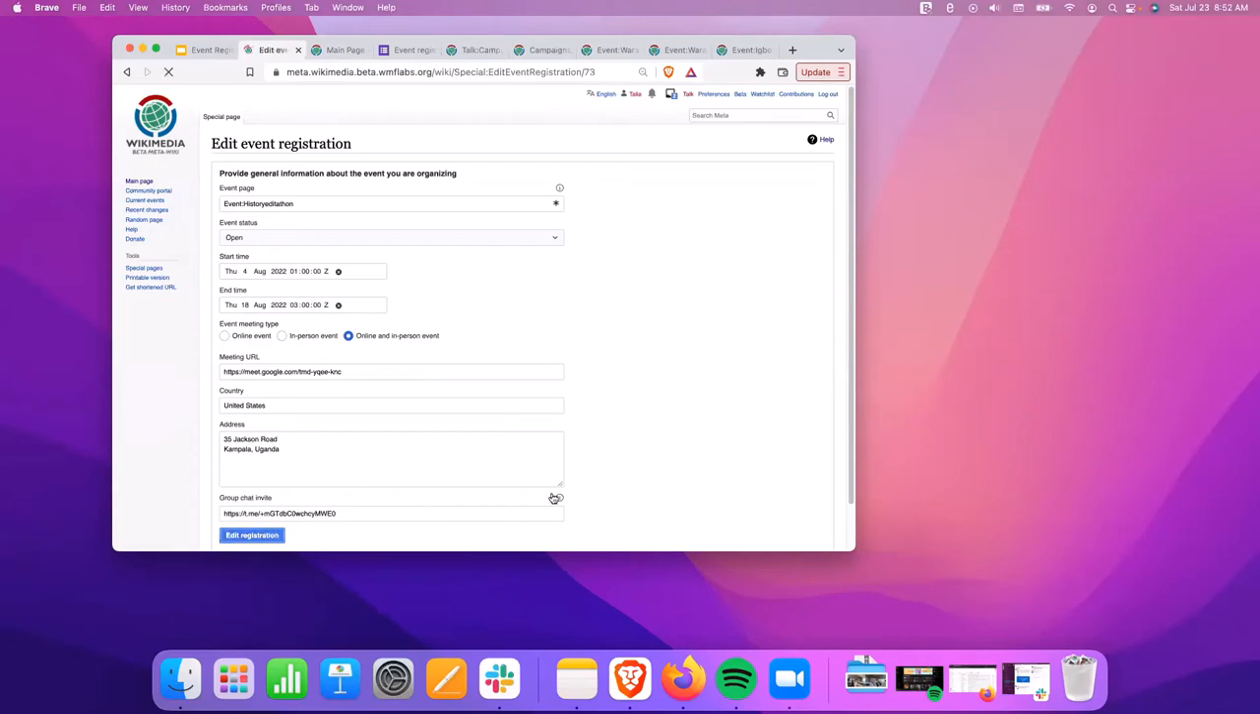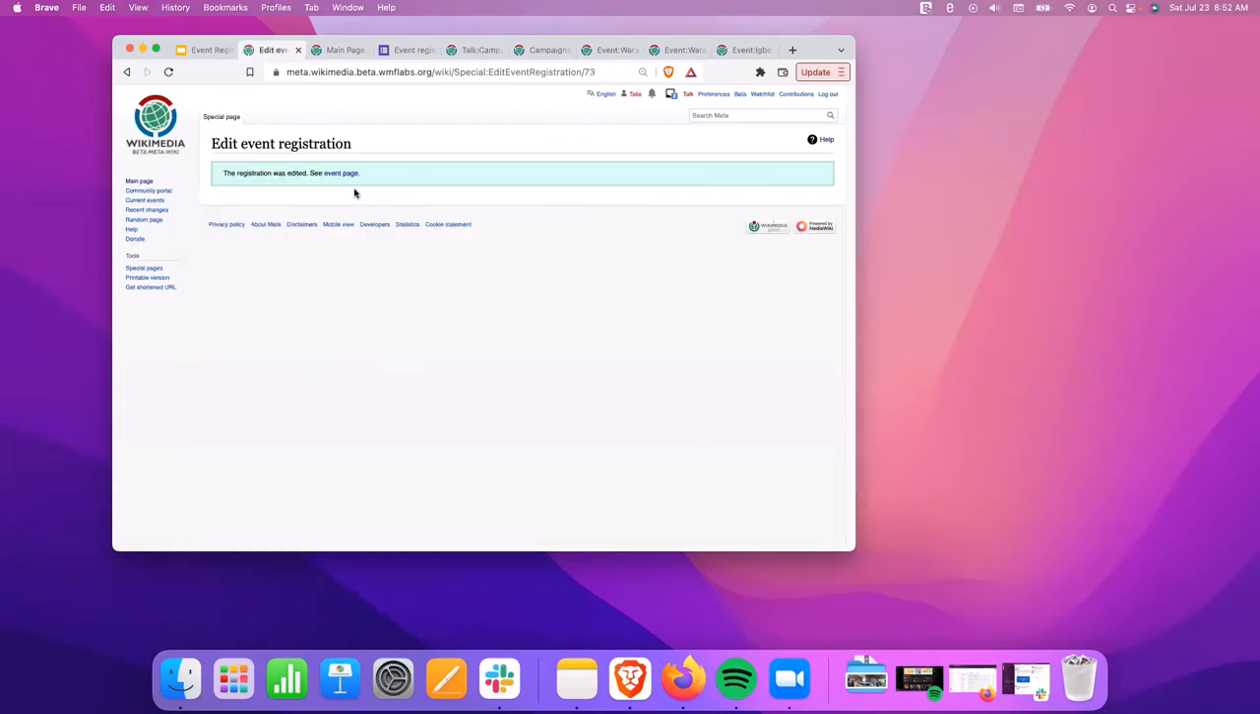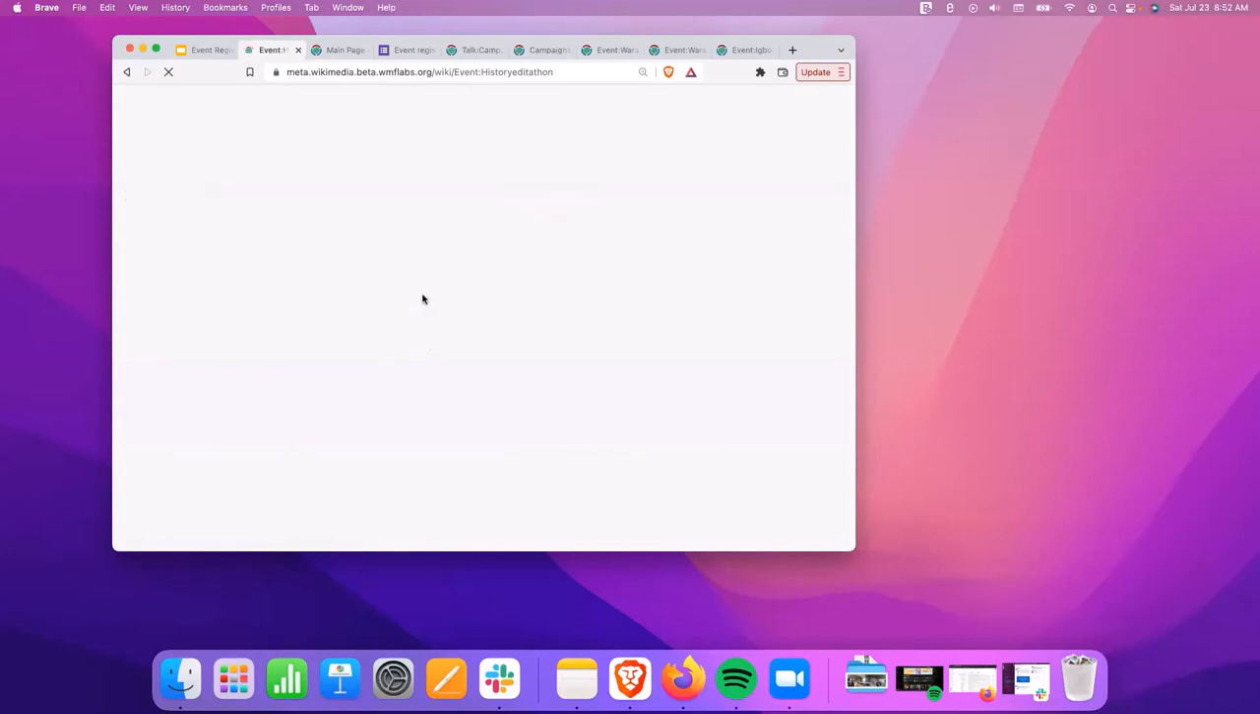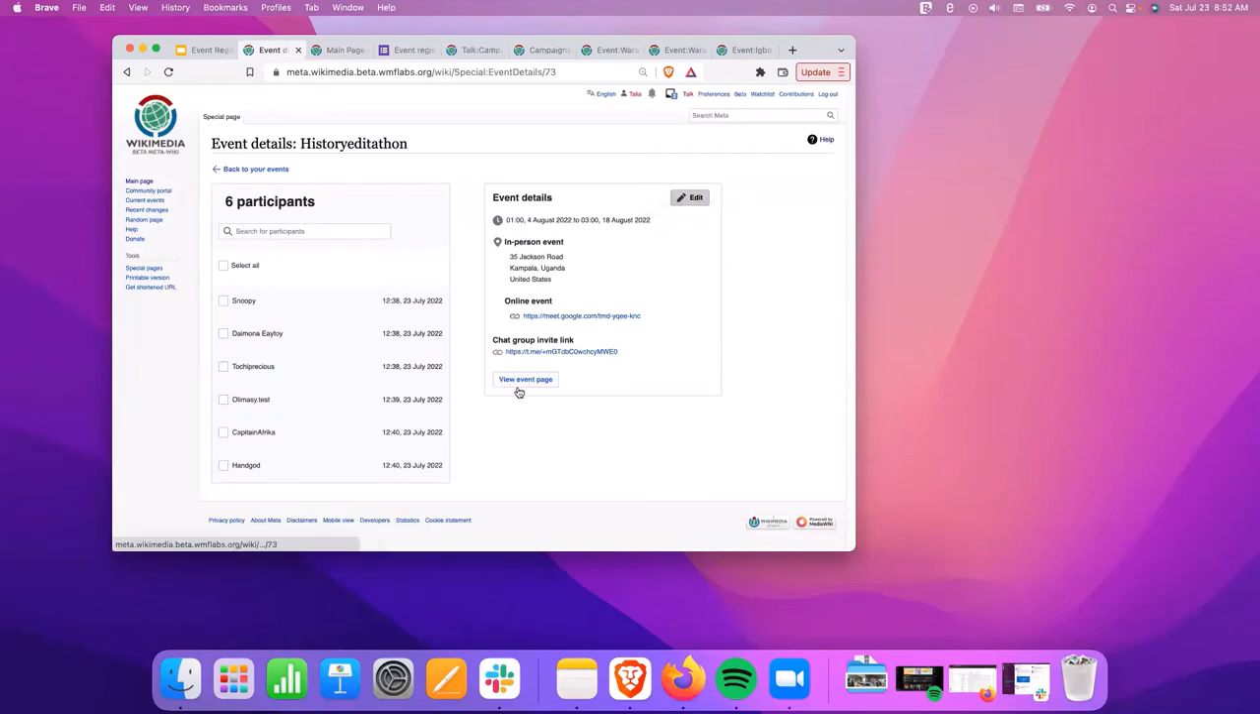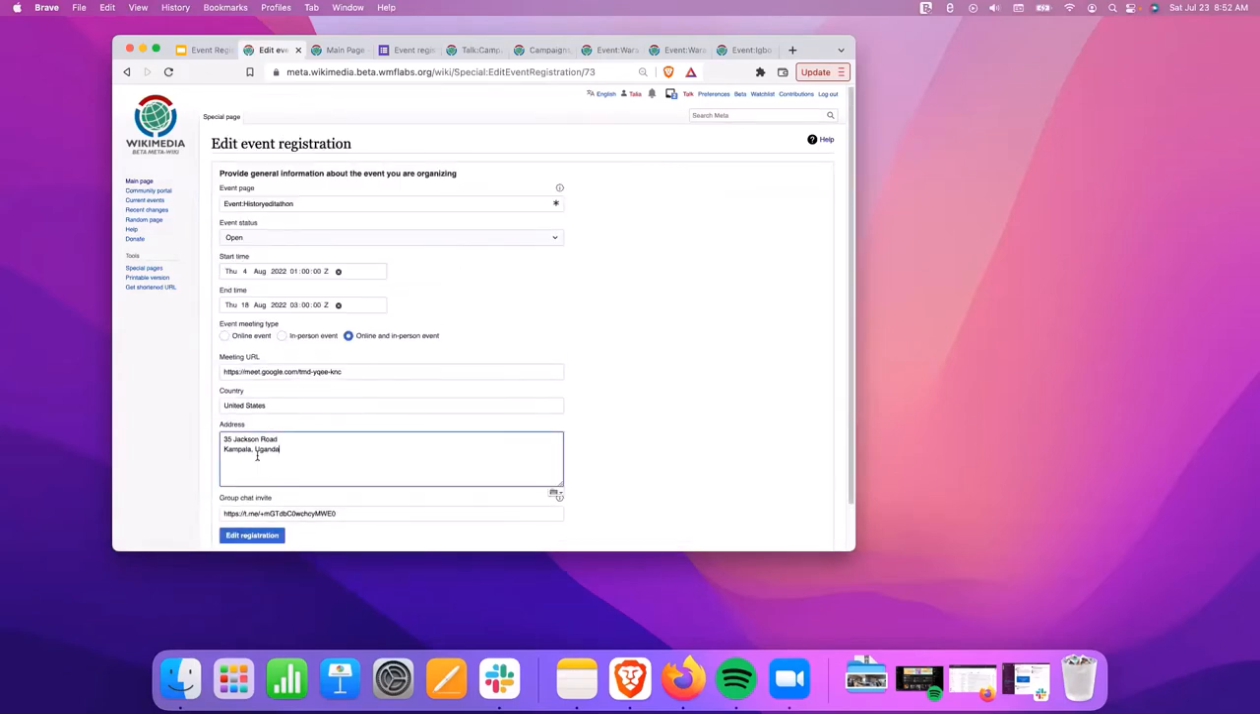Edit registration. Let's see the changes. So it's now in Kampala, Uganda. Ah, I forgot to remove the United States. That's my fault. I'll make that change right now. And I changed the date and the time. So let's change that. So this is how we make edits, right?